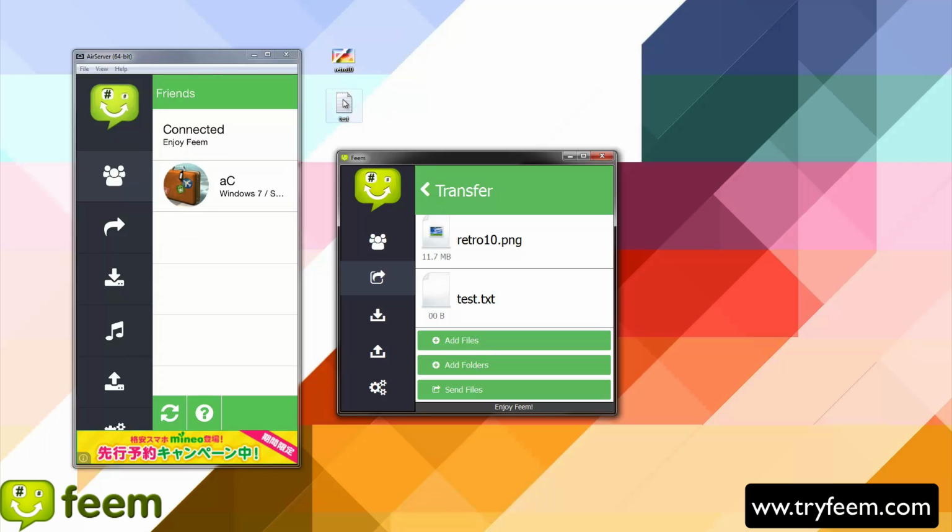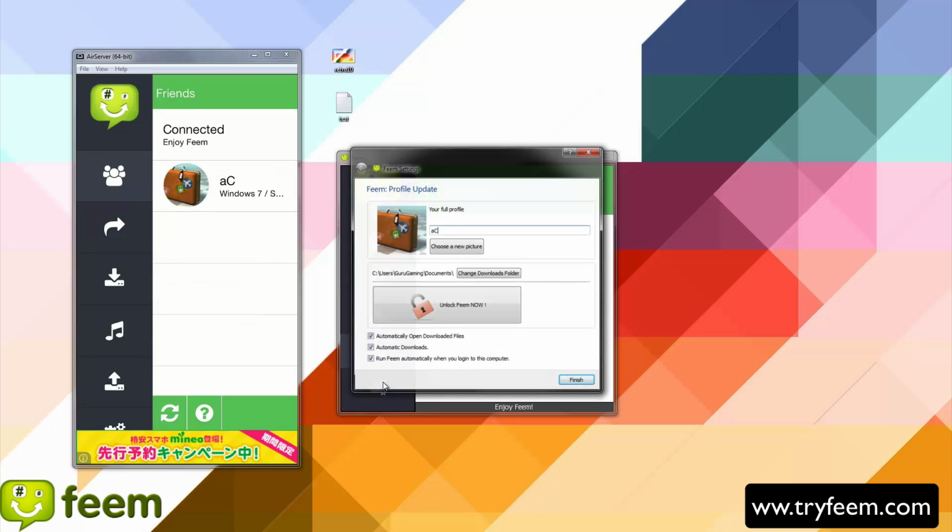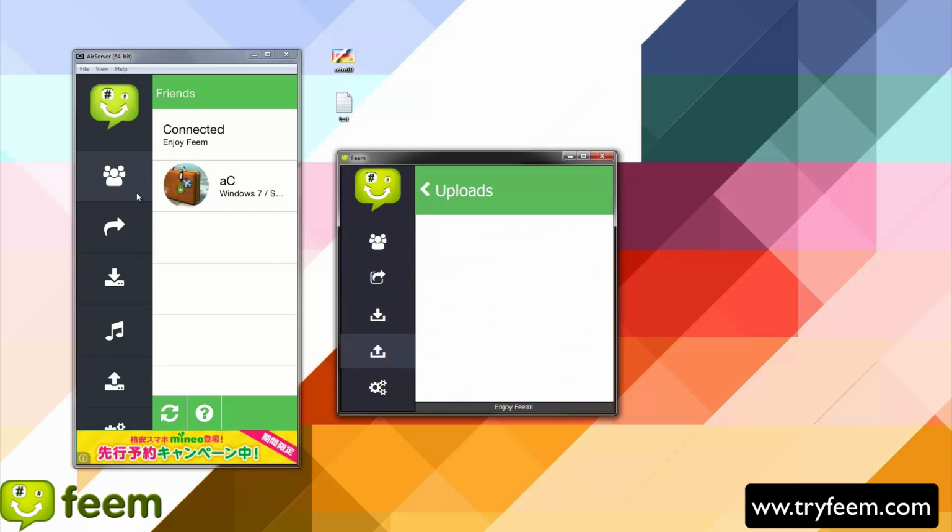So you can see here I dragged a text document and a picture file. Again, it can be a video file, anything you want really, as long as it's a document or some sort of file type to transfer over. You have your downloads folder, your uploads folder, and your settings here to adjust your profile. Same thing on the iOS interface, very similar on that end. I have these files ready, and if I want to send them, I can click the receiver right here and choose send files.